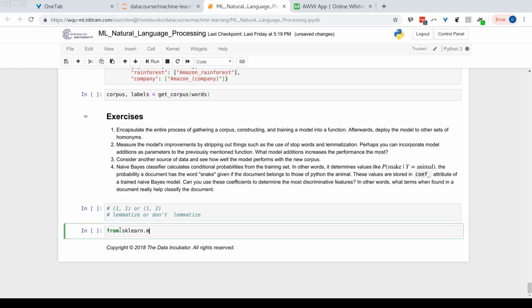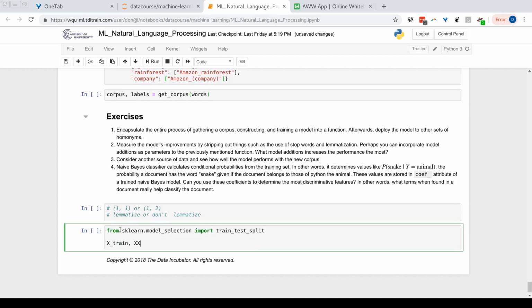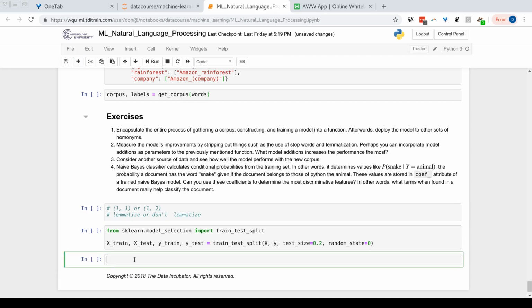From sklearn.model_selection import train_test_split. X_train, X_test, y_train, y_test is equal to train_test_split, pass X, y, let's just say a test size of 0.2, and let's set a random state of 0.